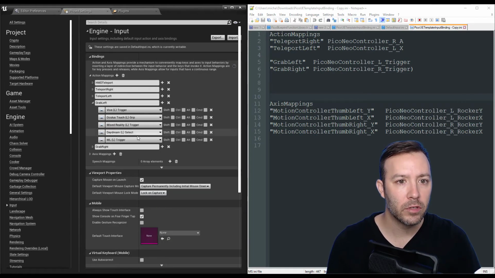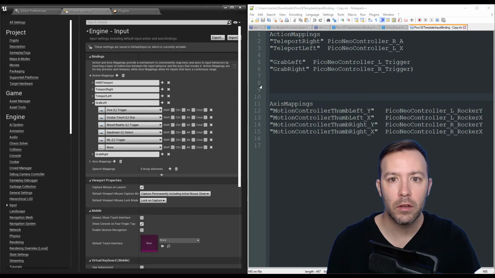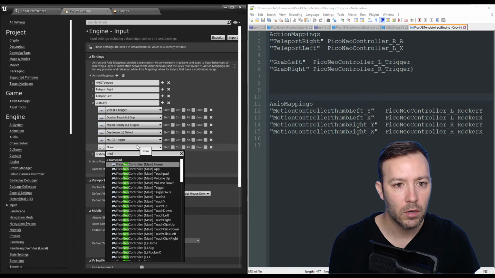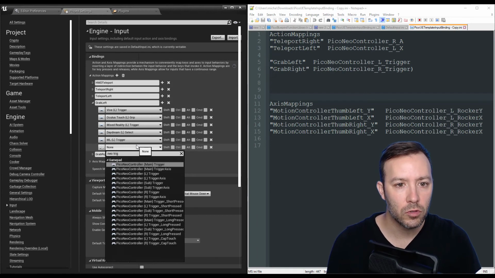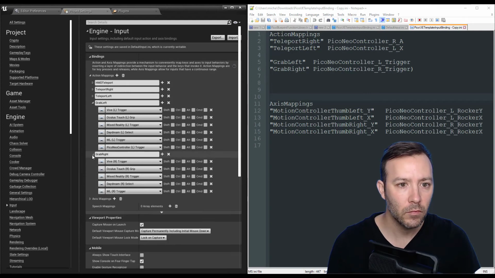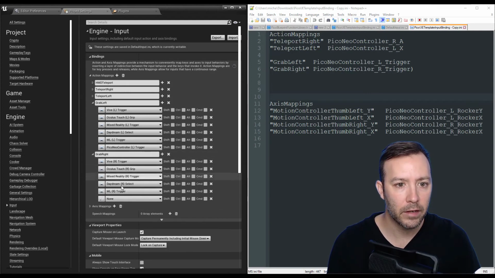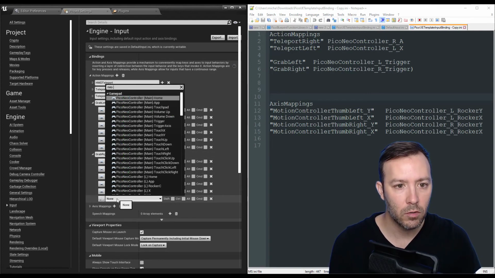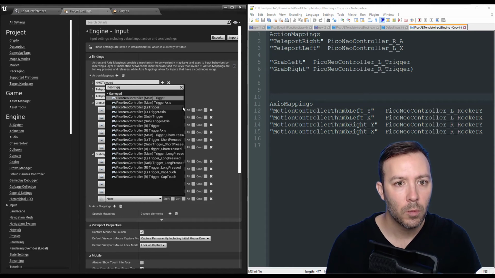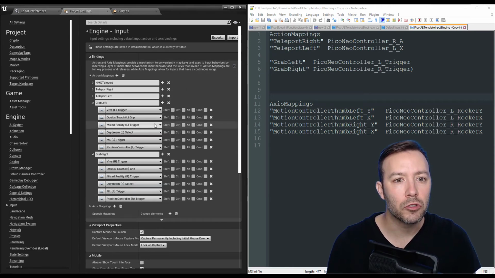Grab left. Let's add one. It's going to be left trigger. Neo trigger. Neo left trigger. Grab right. We're going to add that. It's going to be Neo R trigger.